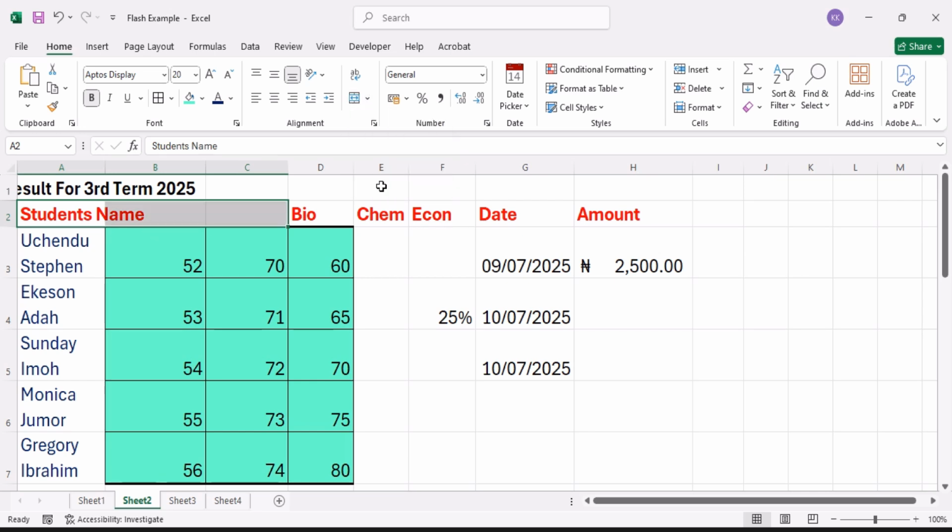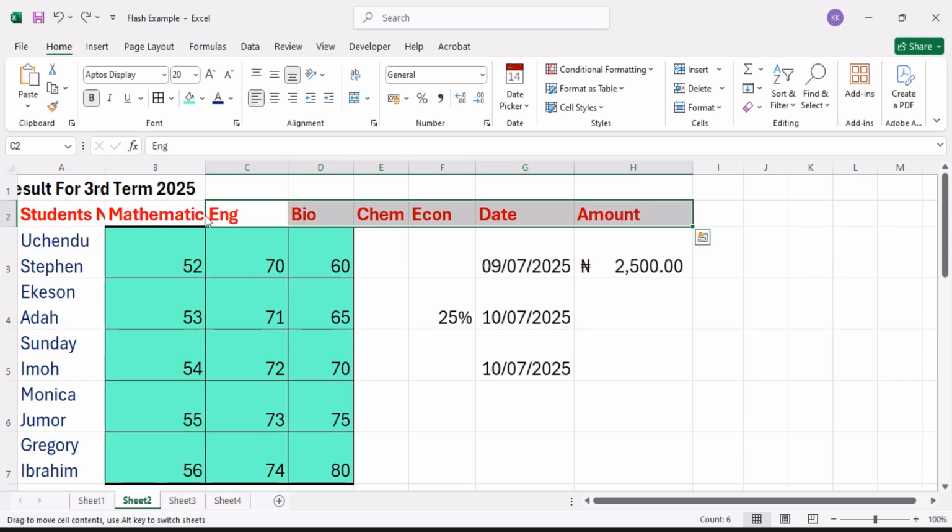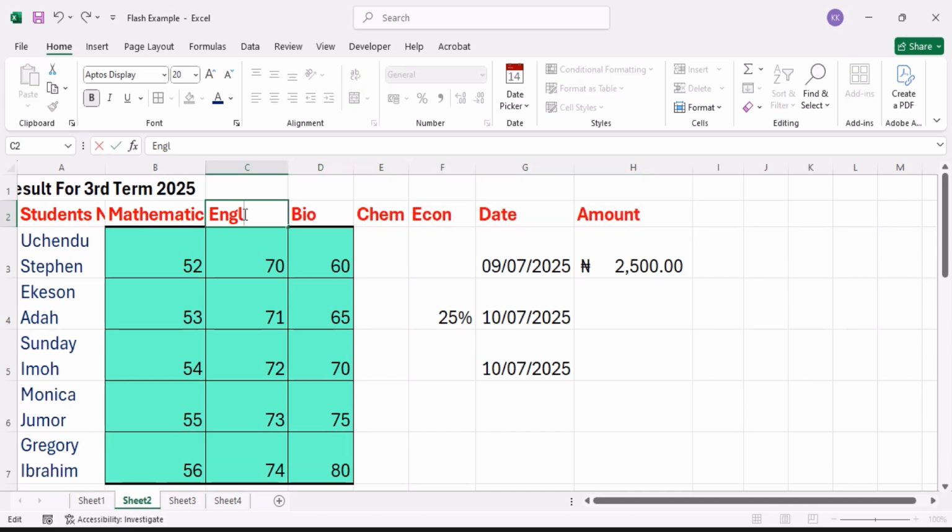Wrap Text. Wrap text automatically adjusts the height of a cell to display all its content on multiple lines within the cell's current column width. This is ideal for long text entries that you don't want to overflow into adjacent cells or require you to manually widen a column.